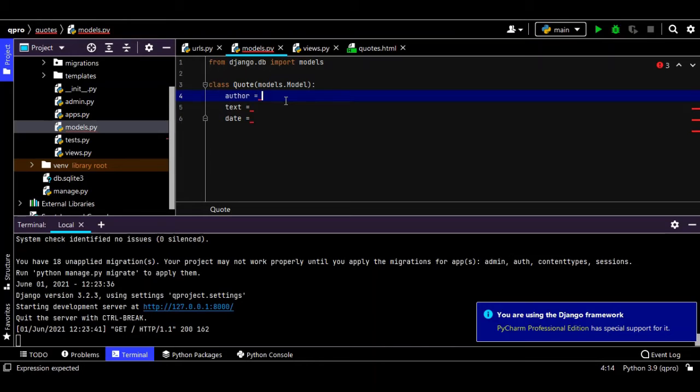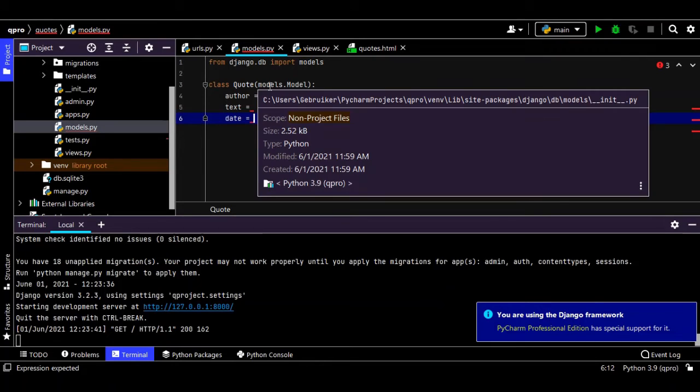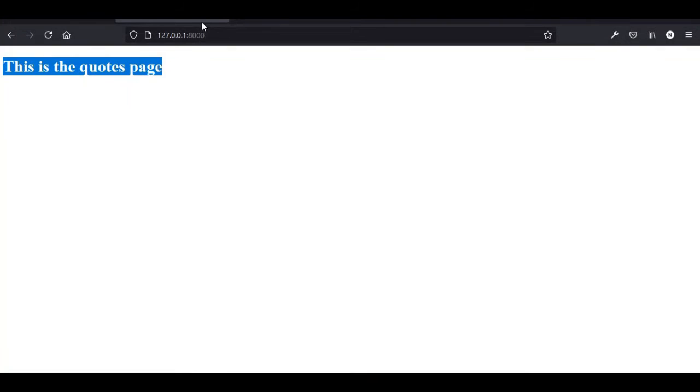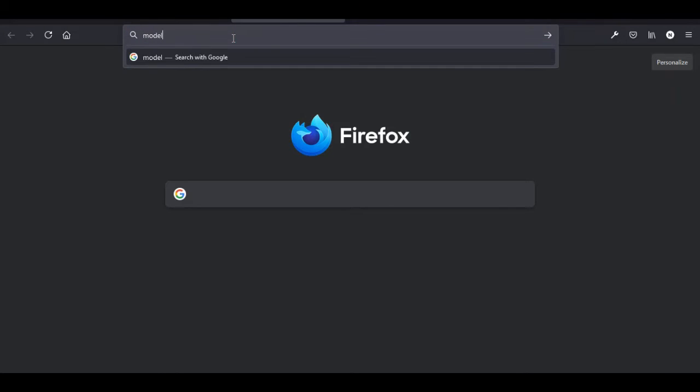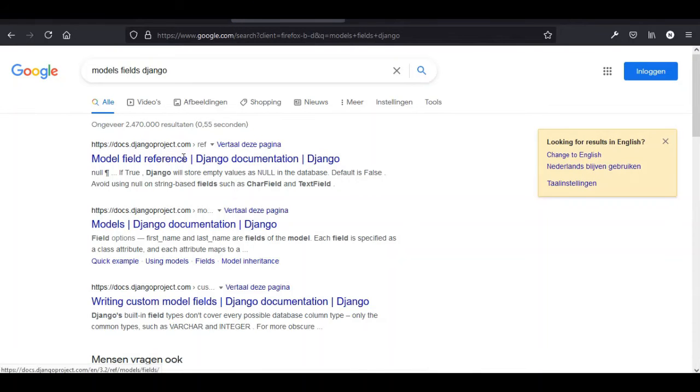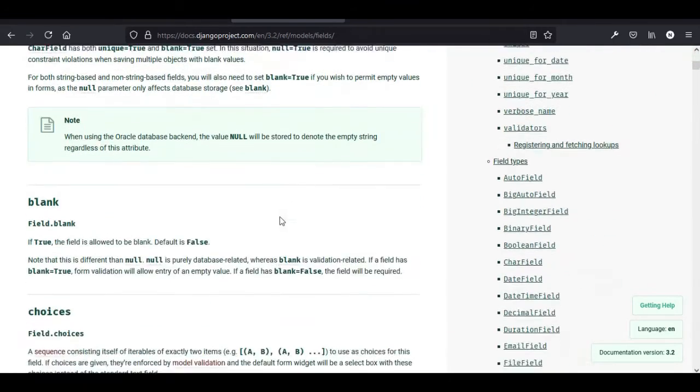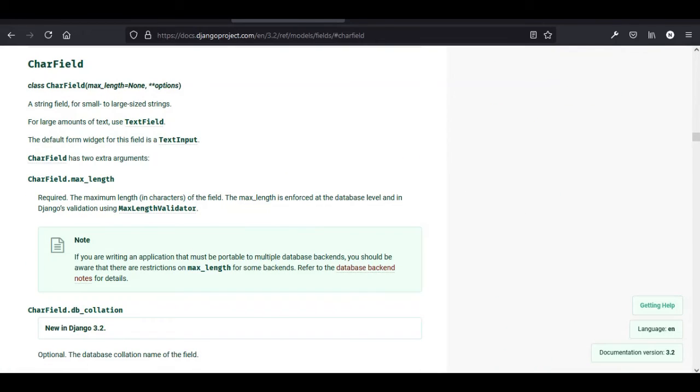Now, how can we describe this data? How can I say that I want the author to be just a string, not very long? I also want the text to be just a text field, and the date should be just date. So how can I do that here in Django? For these fields, Django calls them model fields. So let's go to the documentation to find out more. Here we can type models fields Django, and we have this reference inside the Django documentation. You can read it if you want, but let me just go faster into CharField.